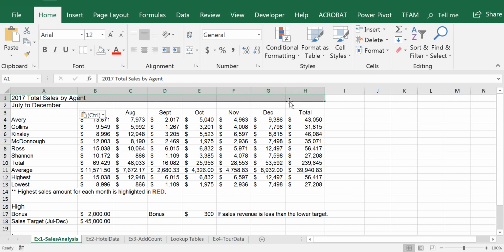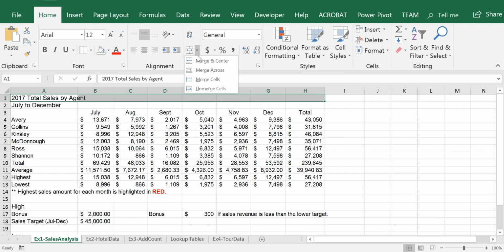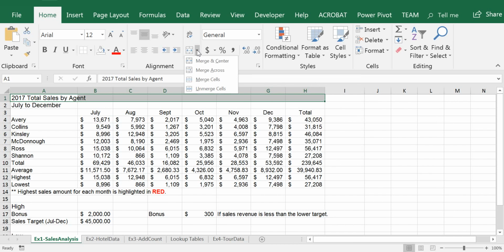So this is the total width of the report. And up here under the Home tab, you will see under Alignment, there's this button here. If you click the arrow next to it, it tells you it's Merge and Center. So what it does is it will merge all the cells that I've selected and it will center the content of those cells in the combined cell. So I'm now going to click Merge and Center.